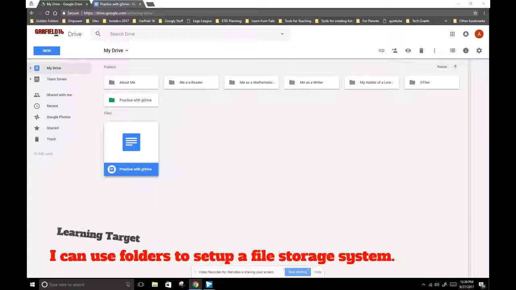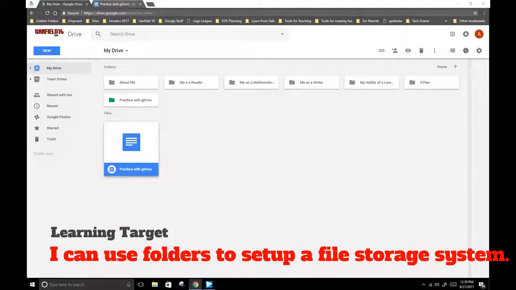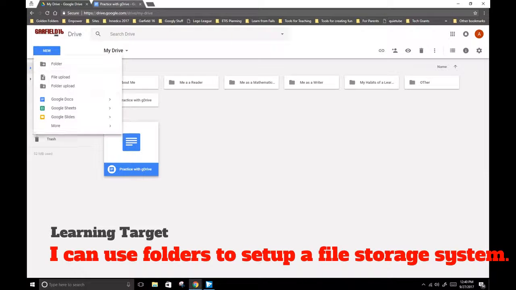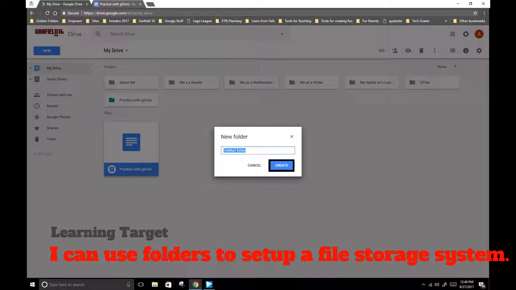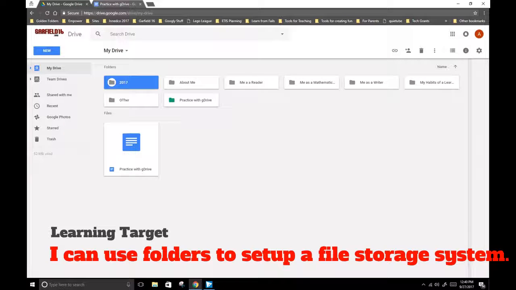Now that we're creating different documents, we're going to want to store these and organize them really well. So we're going to look at that second learning target. I can use folders to set up a file storage system. So up here in the top left is that new button. I'm going to click new, and I'm going to create a new folder. I might call this one 2017.